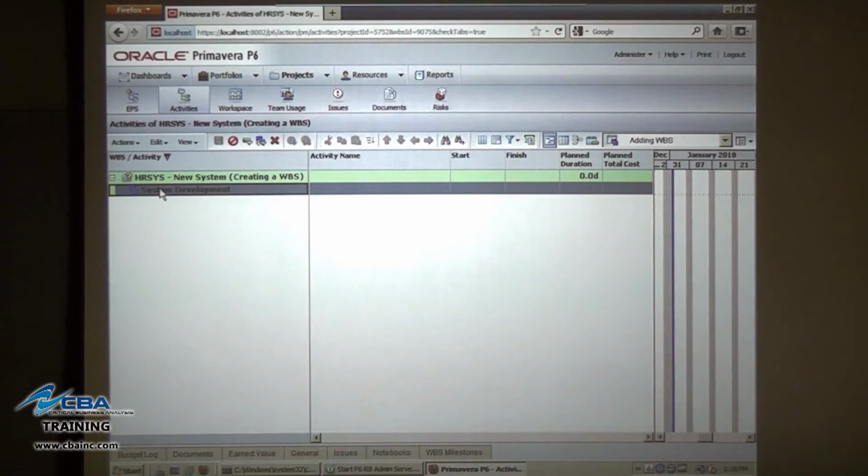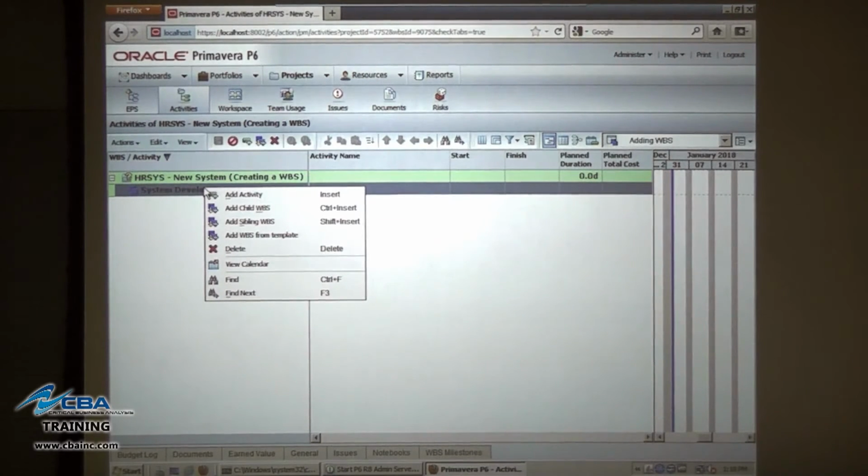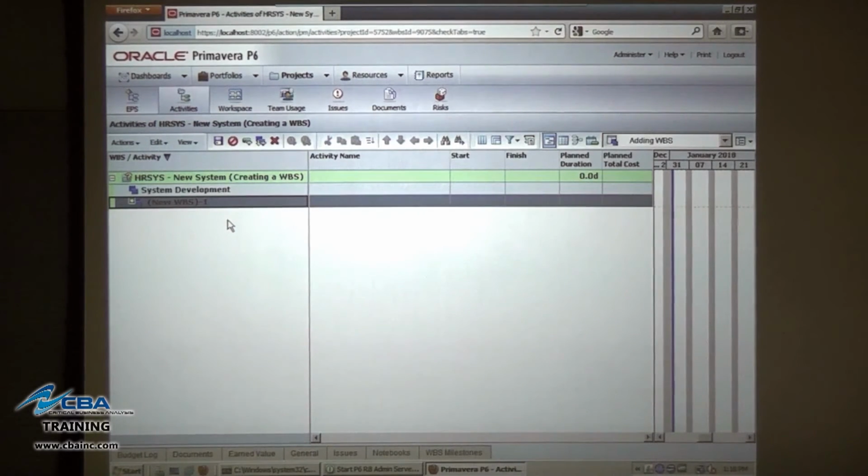Now, the next level that we want to create is actually a sibling level to system development. It should be at the same level as system development. So when we create it, we're going to right mouse click on it, and this time, instead of selecting Add Child WBS, we'll go ahead and select Add Sibling WBS. And this is for system testing. And we'll save that one.